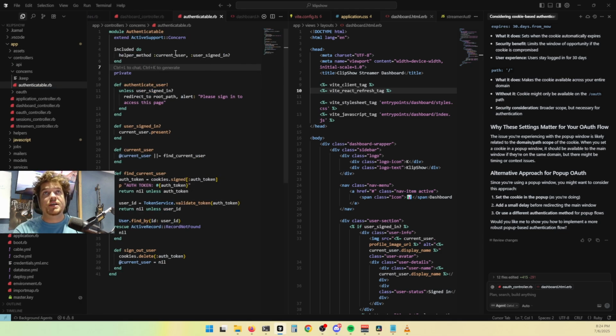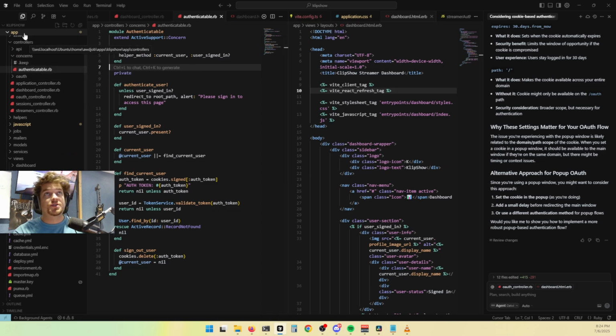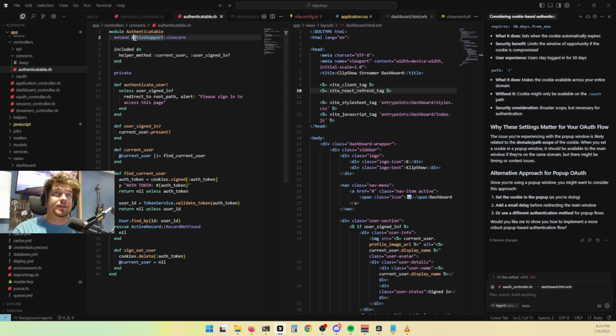And the meat and potatoes of this is in our authenticatable concern that we added here. So this is just under controllers concerns. Concerns are a Rails convention that ships out of the box with being able to make, namely, your controllers or models, whatever it is that you're working with, more modular by having this kind of dependency injection happen and being able to do stuff like this, where upon the module being included, we can declare these helper methods within the context of wherever we're importing it.